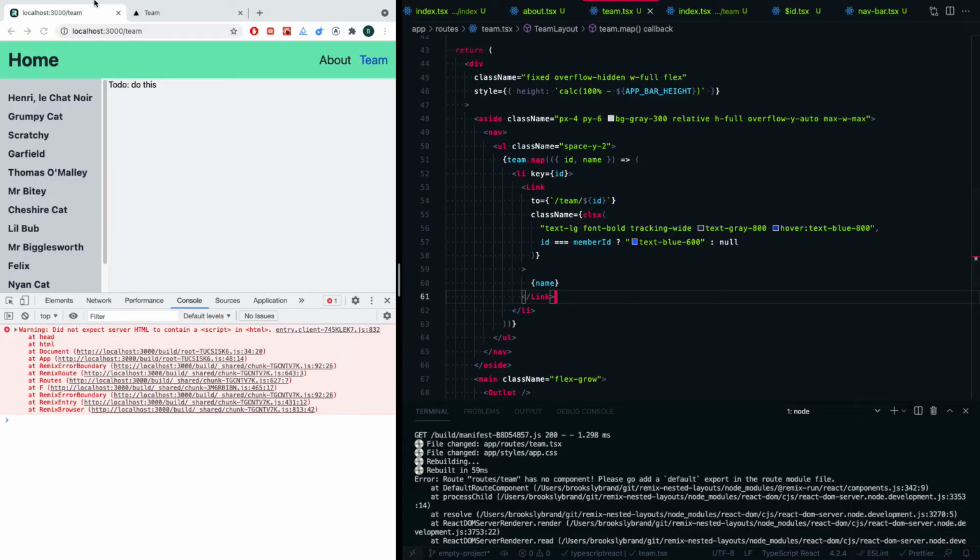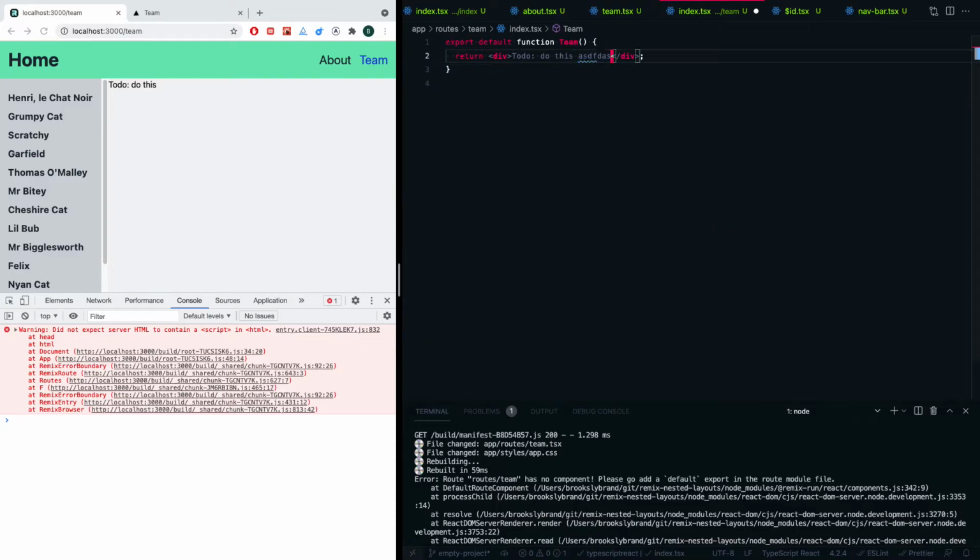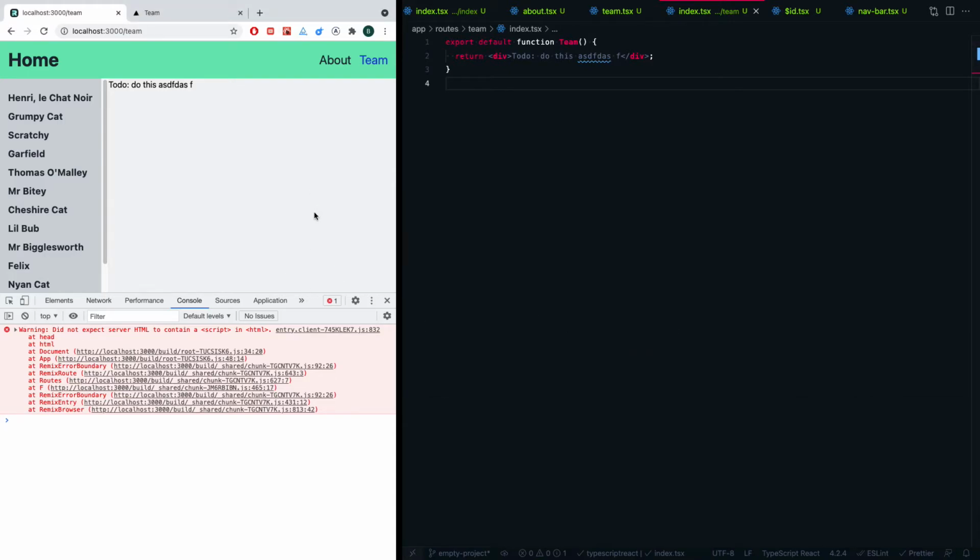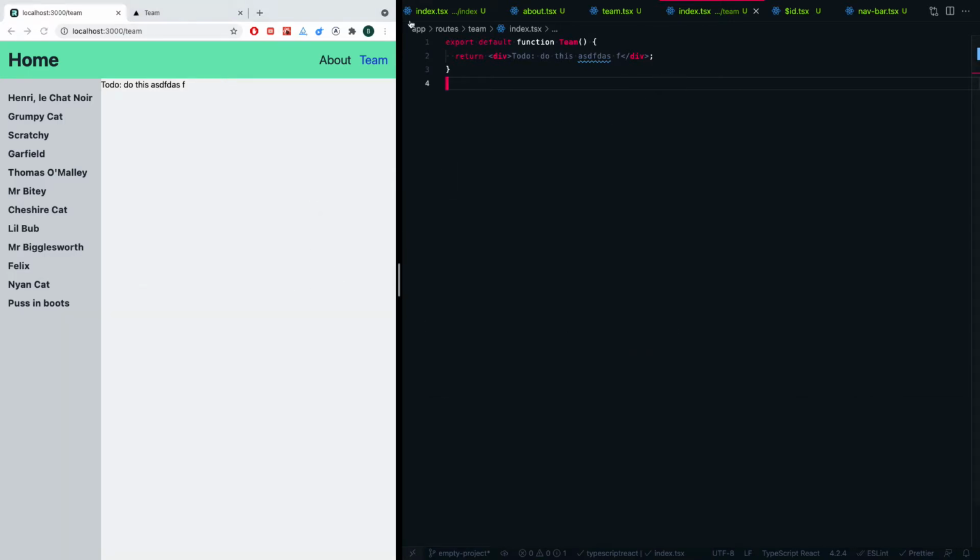Perfect. Now we have our sidebar, and we have the to-do list, which comes from this page specifically. If I change that, you'll see that it updates. Or it should at least. There we go. Still working on the fast reloading and everything. So let's go ahead and close that terminal, and we can close this one for the time being.